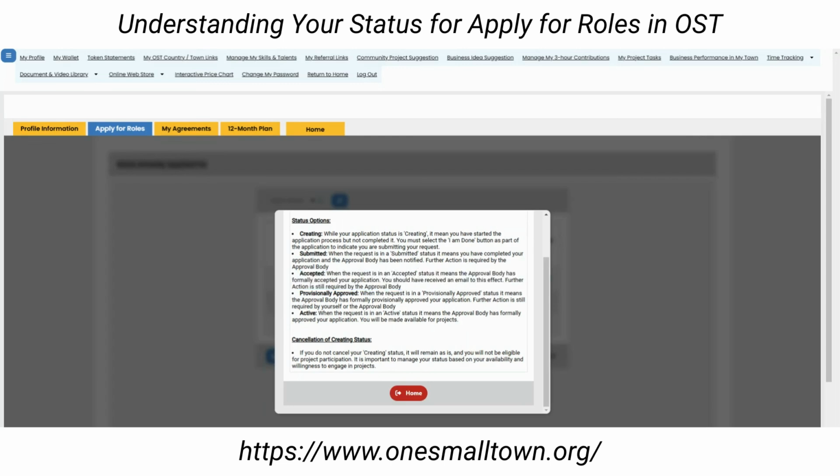Accepted. When the request is in an Accepted status, it means the approval body has formally accepted your application. You should have received an email to this effect. Further action is still required by the approval body. Provisionally approved. When the request is in a Provisionally approved status, it means the approval body has formally provisionally approved your application. Further action is still required by yourself or the approval body.